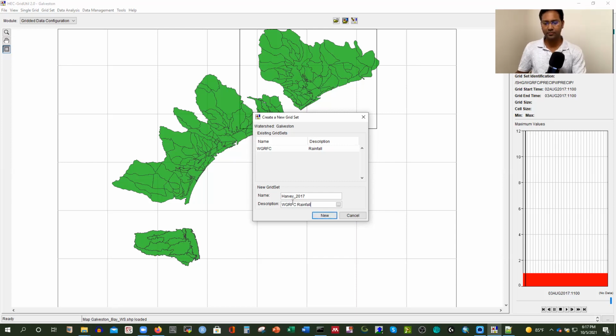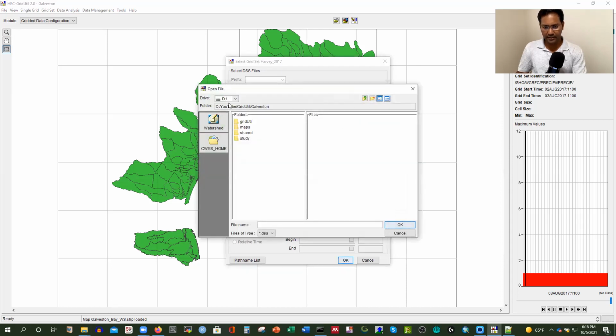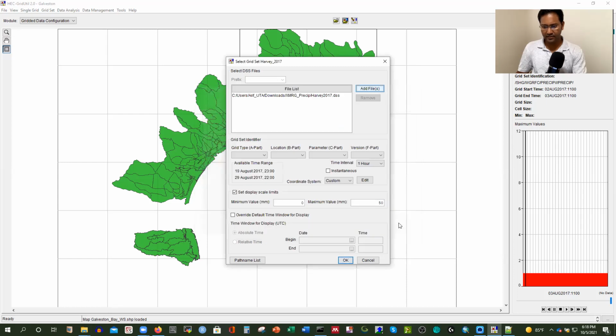So this is from the West Gulf River Forecasting Center, and it is asking where I have that DSS file. It is in my C drive, and it should be there, user, and inside that user I have that in download and XMRG. See, we have that file, and I'm putting okay, and then I'm just assigning that path as before. If you already watched my previous video, it is hourly, right?